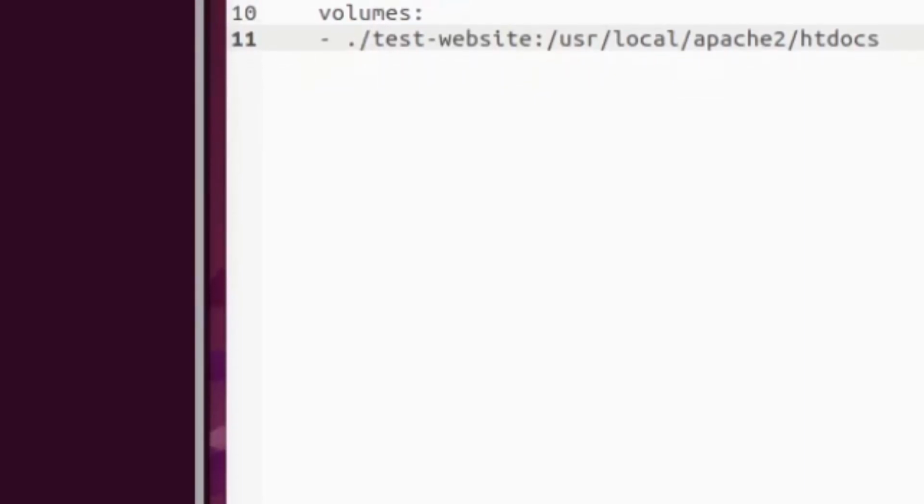Final line is volumes, and that specifies a volume, or in this case, a directory to be mounted in the container. So specifically in this case, it's mapping the local directory test website, which is the directory we created, to the container's user local Apache htdocs directory. Now, if you're not familiar with Apache, by default, that is the directory where you would have your web page files that are served on the website.